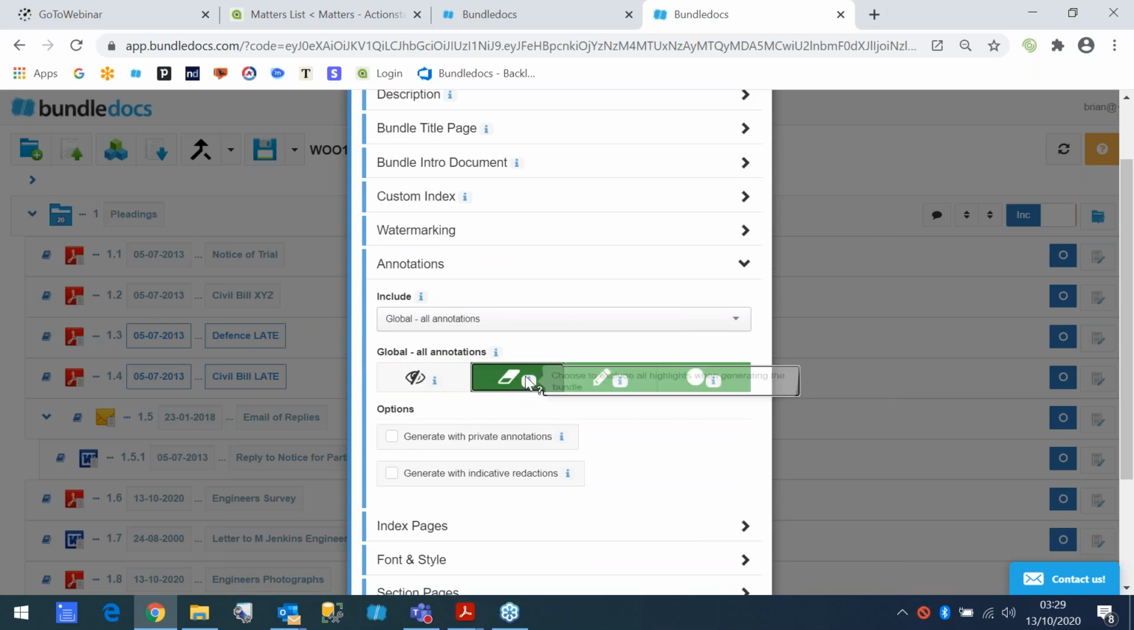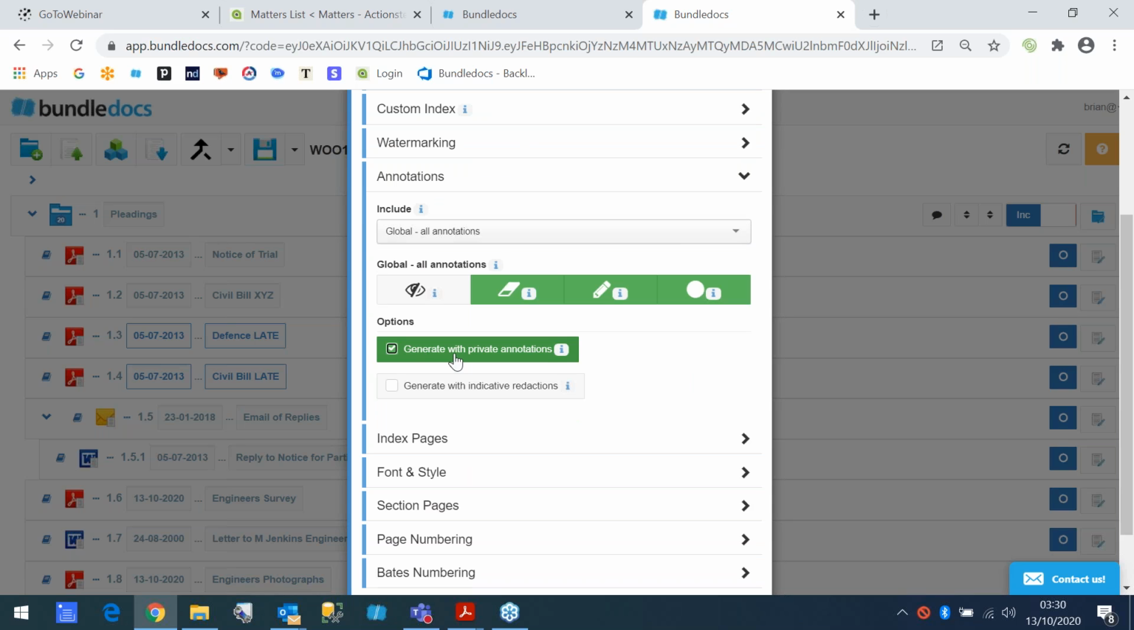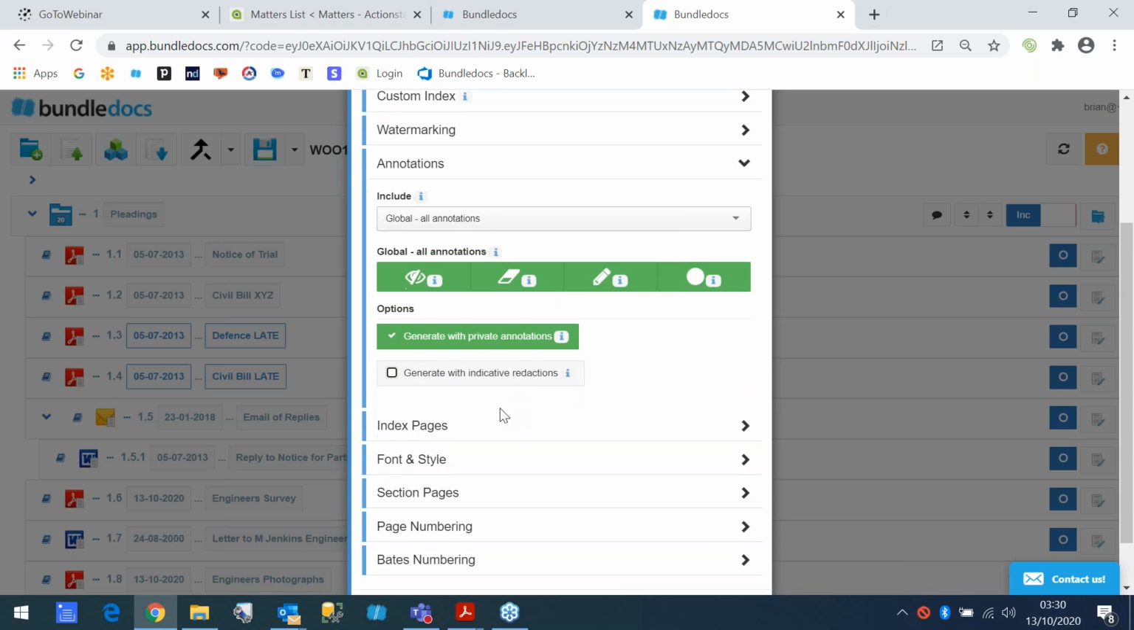Now when I'm generating a bundle with annotations, be aware that you can switch on or switch off any annotation based on who you're generating the bundle for. If I was generating the bundle for the other side's solicitors, I would apply redactions and remove everything else, because I don't want them to see my highlighting and comments. If I'm doing it for somebody on my side, I'll do quite the opposite. If I'm generating it for myself or somebody on my team, I might generate it with my own private comments and annotations. If I'm generating for counsel on my side, I will apply redactions, but I'll apply them indicatively, so they see that the data is redacted, but they can see through it. In this instance, I'll switch that off and just generate.